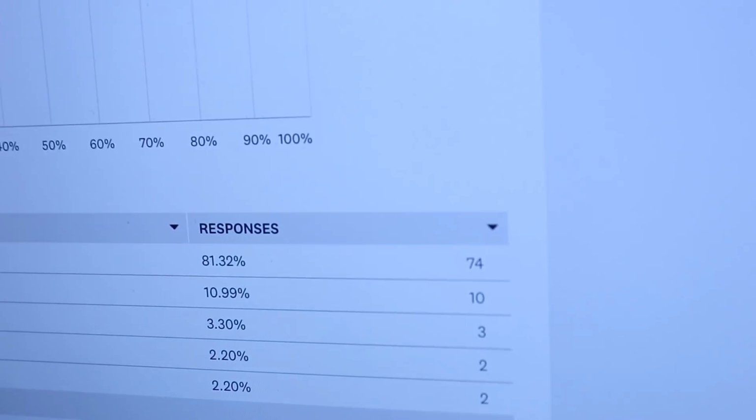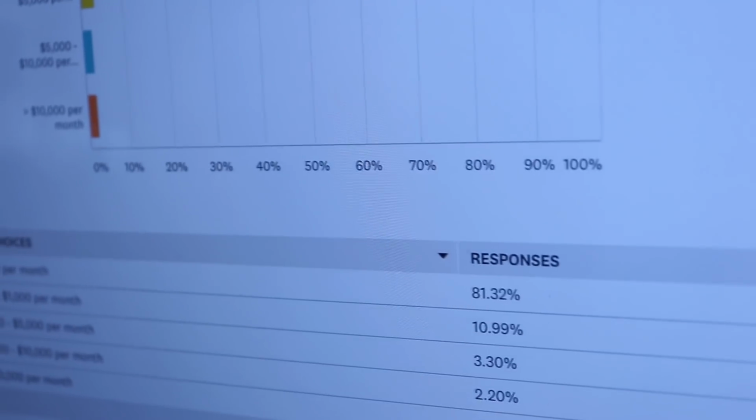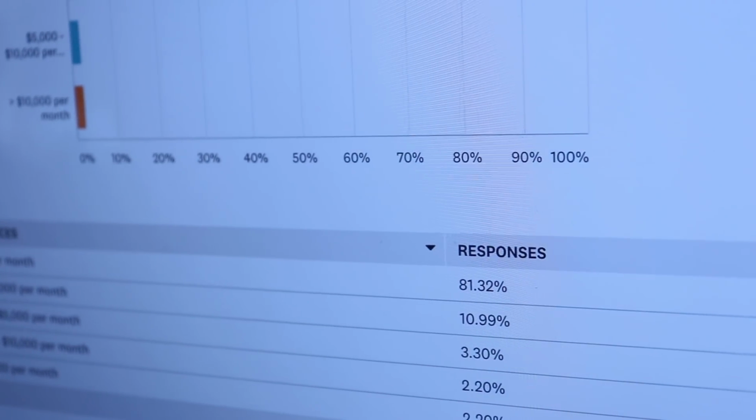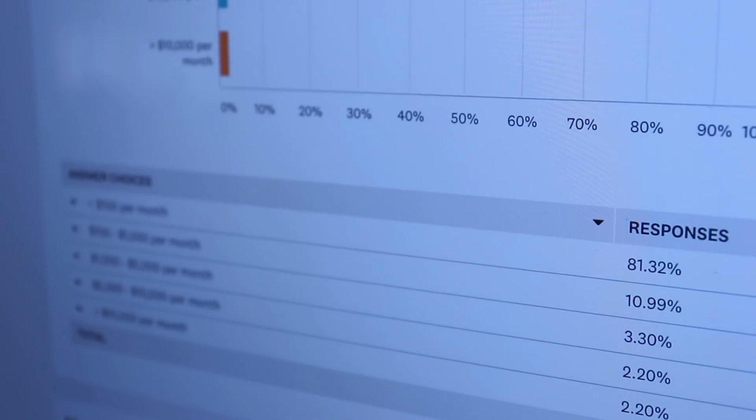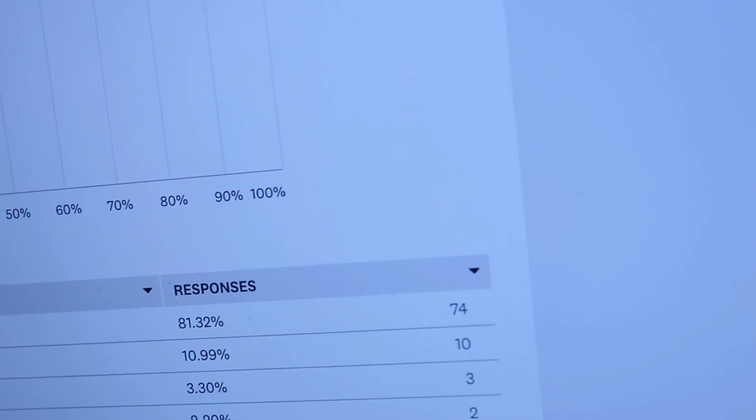Right, you see that percentage there? It says 81 and 10%, right? So people who have made less than $100 is 81%, okay? And people that have made less than $1,000 is about 11%. So a total of 91% of people online have made less than $1,000 inside of their business.